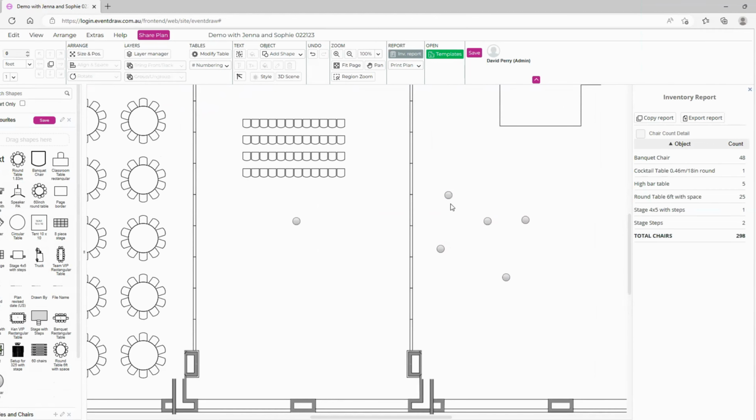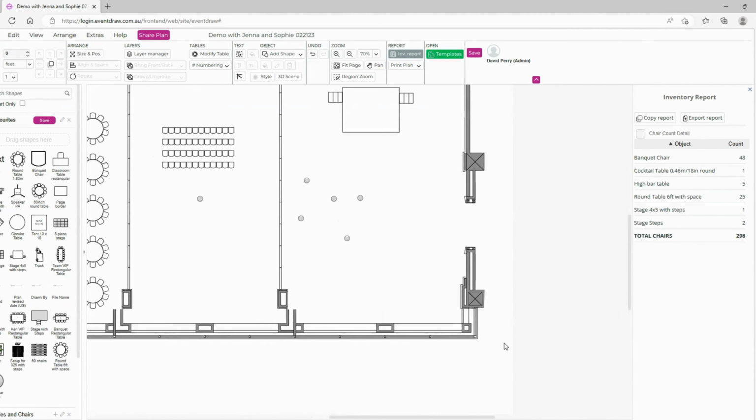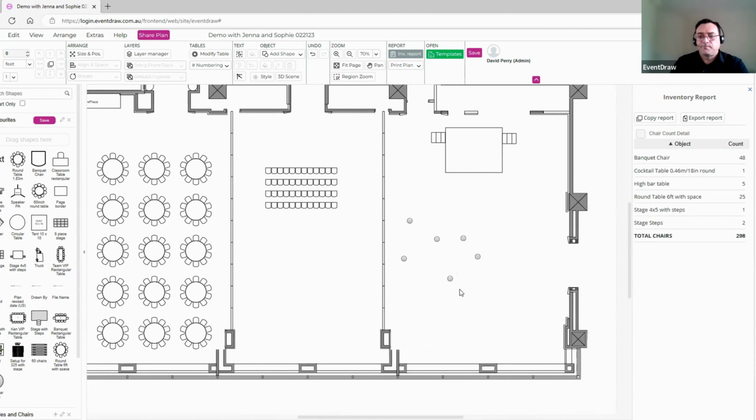Like so. Okay, amazing. Now we do have quite a lot to cover today, so I think we're going to move on to annotations now. So we've got a few different ways that we can use annotations.